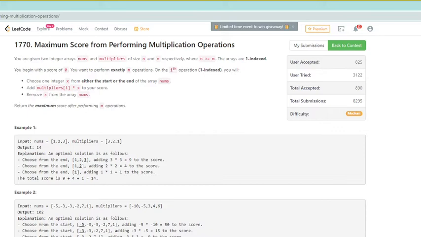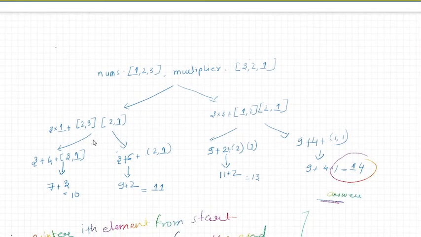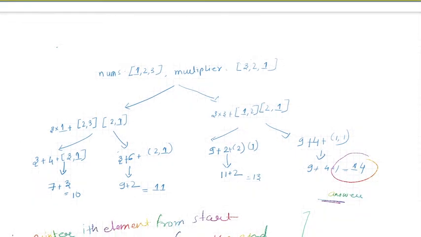So let's have a look at the first test case. In the first test case, we are given nums as 1 2 3 and multiplier as 3 2 1. Let me switch back to the whiteboard. So this is our nums array, 1 2 3. This is our multiplier array. So let's perform the steps.